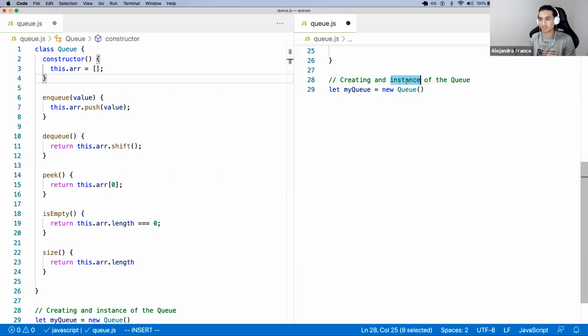So some people will ask you, instantiate a linked list. And when they ask you to instantiate, they mean create a new linked list or create a new something. So instance and instantiating are the words for this. Okay, cool.